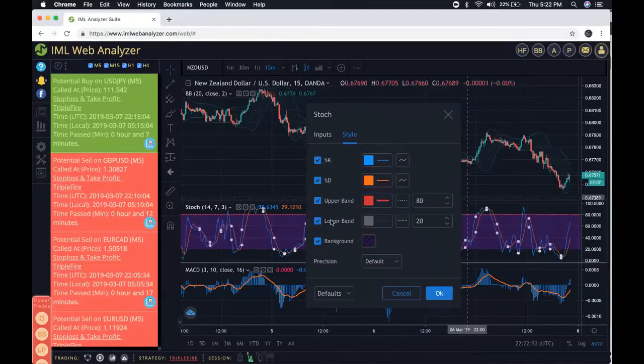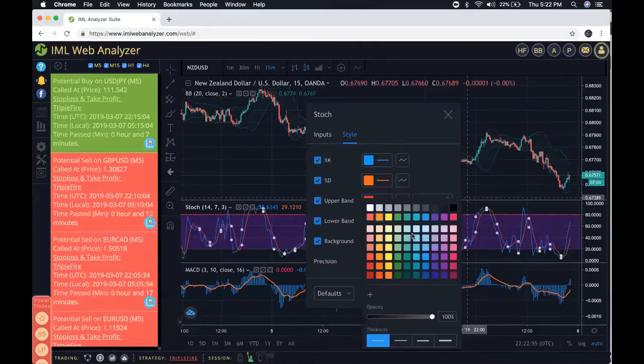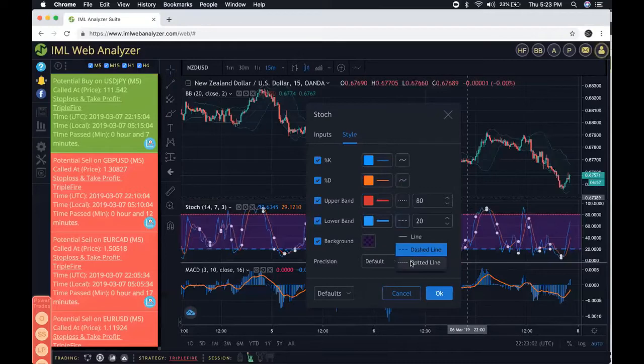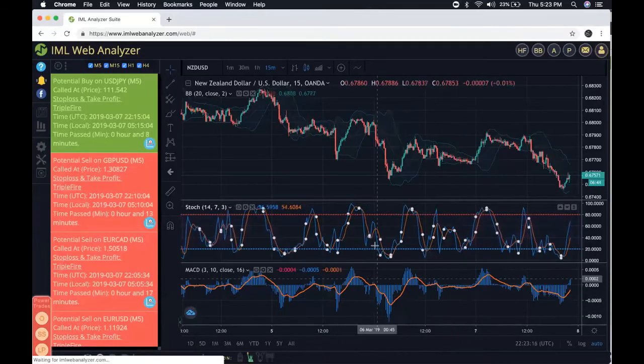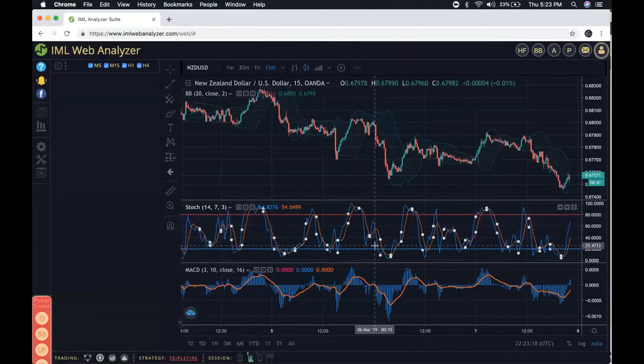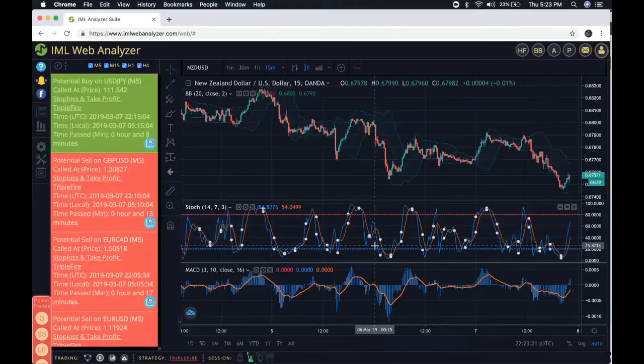Okay, next let's come down to the lower bands. Let's change this to a nice profit blue, make that nice and thick. Change this to dotted, just like that, and let's get rid of the background right there. Go to defaults, click Save as Defaults, and press OK. Now it's very important that you click Save as Default, because as the chart refreshes, you want the chart to refresh with these indicators still intact like this.